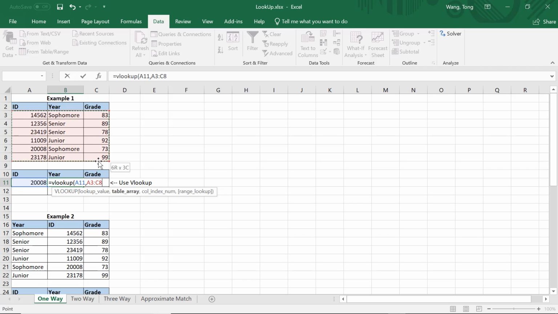The other thing to keep in mind is, even though we're just searching in this column, the second input for VLOOKUP has to be the entire table. In particular, this selection has to include the value that you're trying to extract. Here, we're trying to extract the year of the students. So the table you select must include that year column at least. That's something to keep in mind.